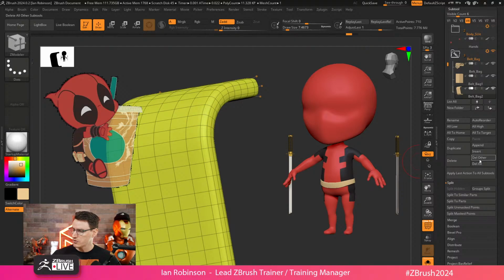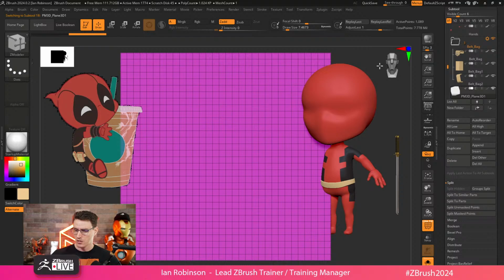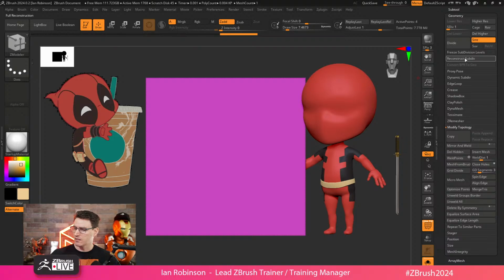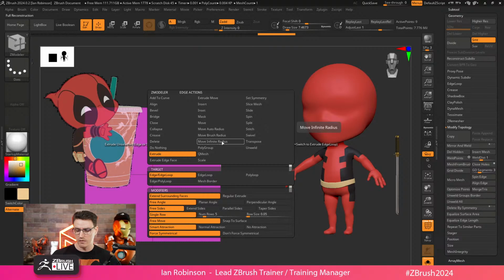Let's go to insert and then 3D plane. Let's quickly showcase this and make this really simple. Come here to geometry, reconstruct this down to this level and say delete hidden. Now, when you hover over this edge and hit extrude, you have a few options: edge, edge loop, poly loop. You have a bunch of choices. But here, we're just going to be focusing on the regular extrusion.